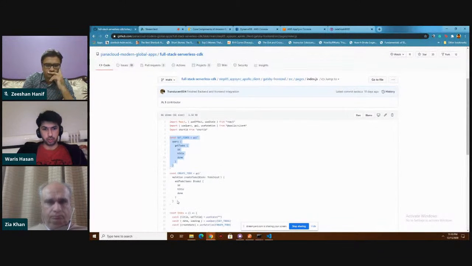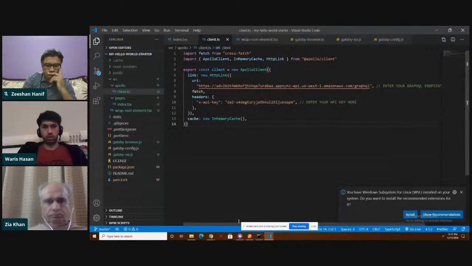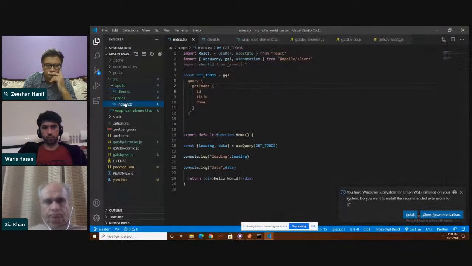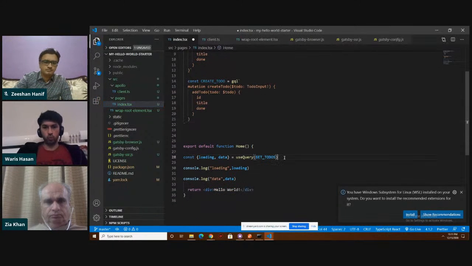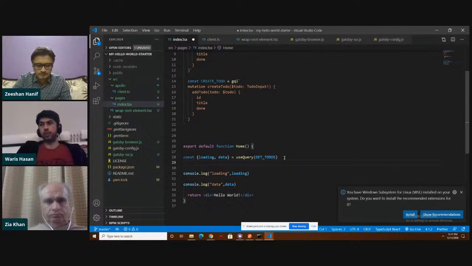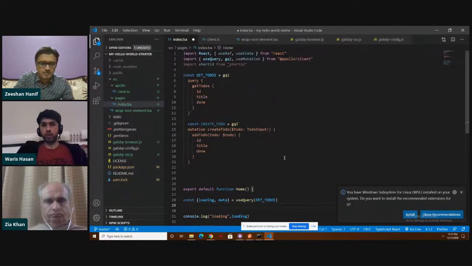Just going to update on. Okay, let's run the same mutation, the add to do mutation. Again, I'm going to use the Apollo client hooks.